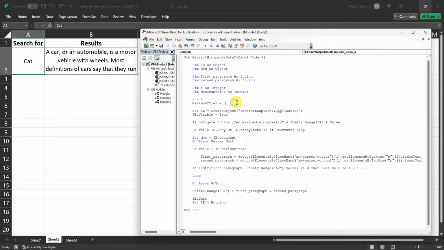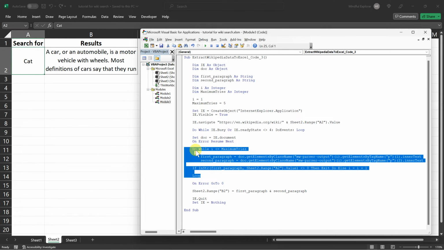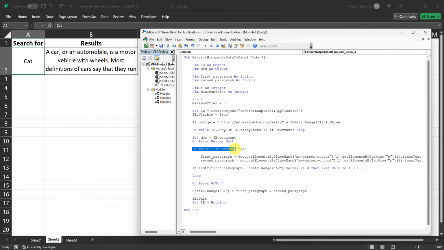The variable I serves as our loop counter, initiating at 1, while maximum tries sets a cap on the number of iterations our loop will go through. This ensures that the code won't run indefinitely in case it can't find the desired information. In the loop structure, you'll notice this line: do while I is less than or equal to maximum tries.